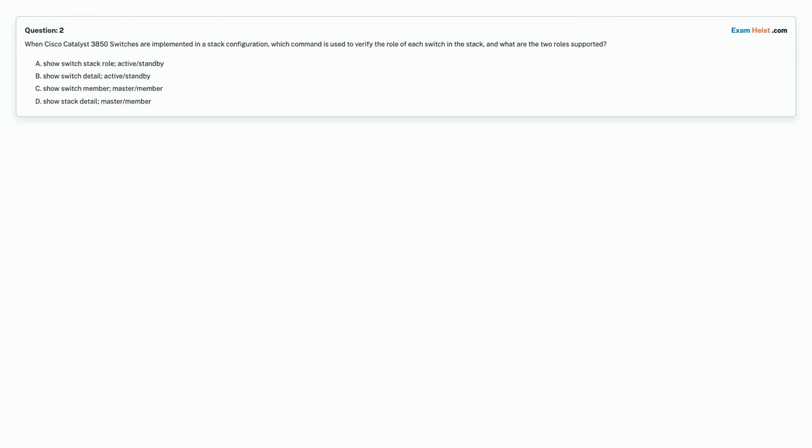Question 2. When Cisco Catalyst 3850 switches are implemented in a stack configuration, which command is used to verify the role of each switch in the stack? And what are the two roles supported? Option A. Show switch stack role. Active, standby. Option B. Show switch detail. Active, standby. Option C. Show switch member. Master, member. Option D. Show stack detail. Master, member. Choose the correct answer. Correct answer is Option B, show switch detail, active, standby.